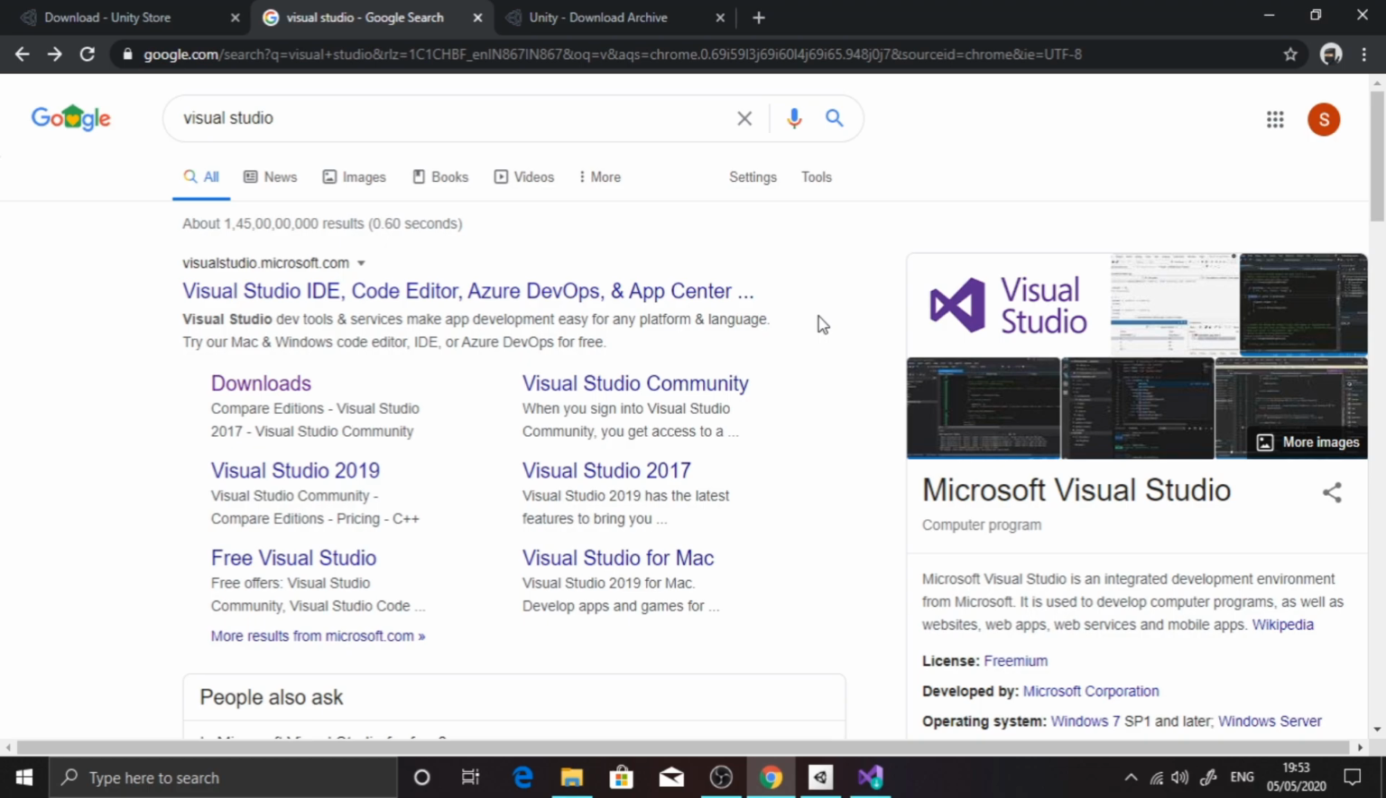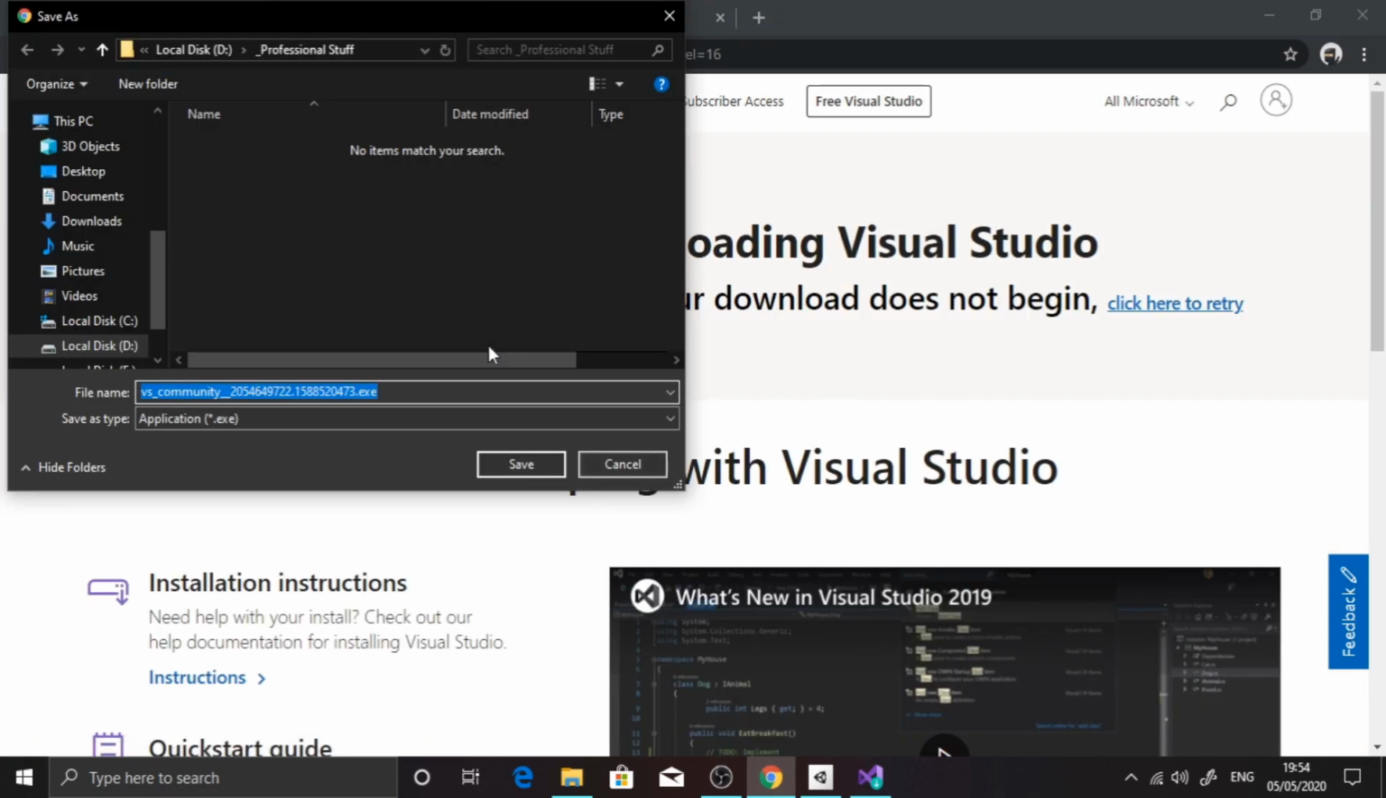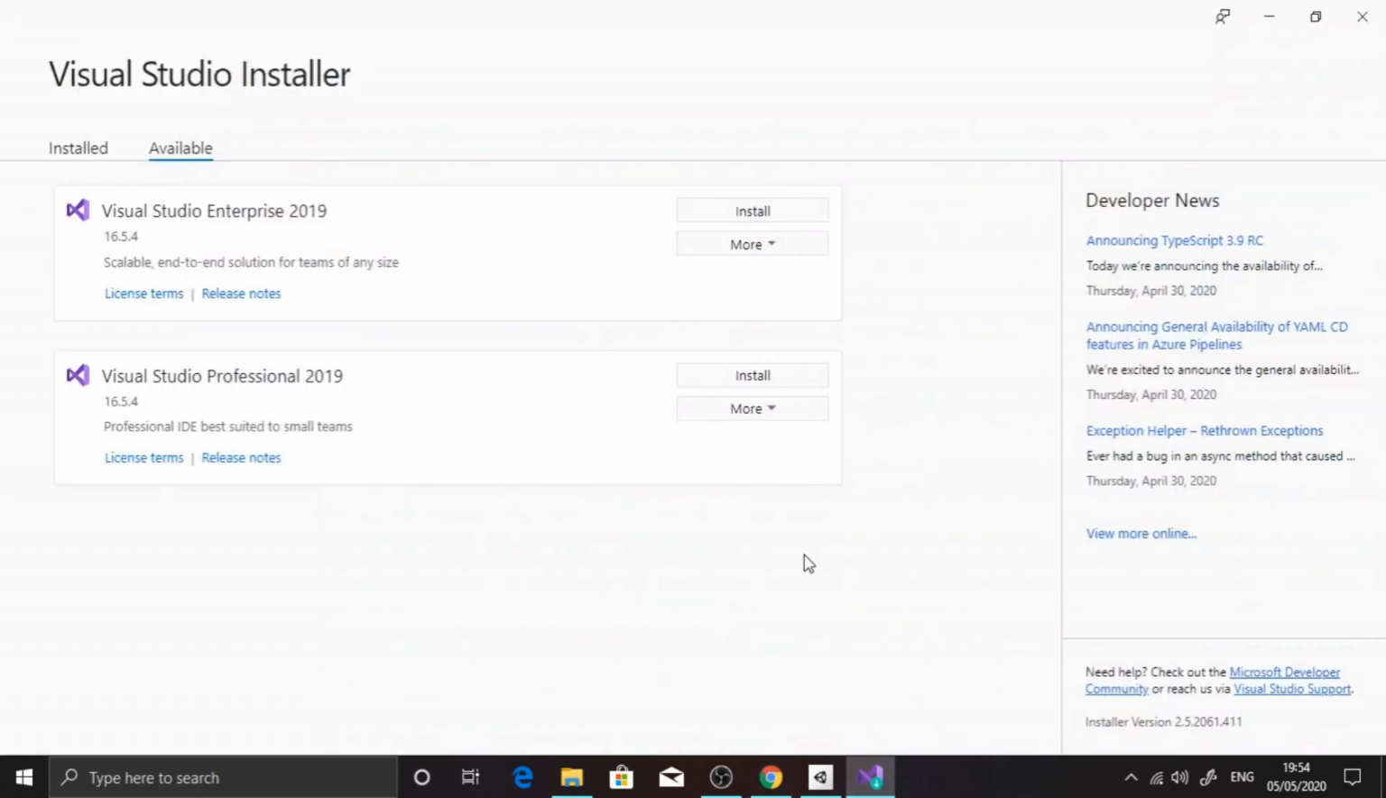For downloading Visual Studio, you need to type Visual Studio in your search engine, and the first link that will show up on the page will be a link to the Visual Studio site. Now click on download underneath it. Here you can see there are 3 versions of Visual Studio available. We need to download the community version, so click on the free download button underneath community. Since I have already downloaded it, I do not need to download it again. So after installing it, you will see a page similar to this.